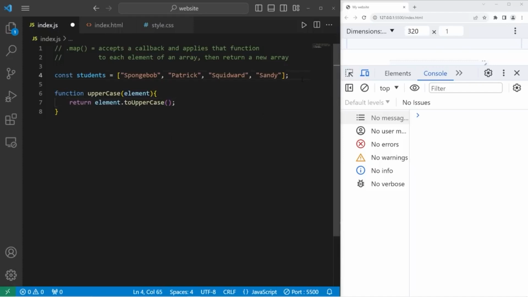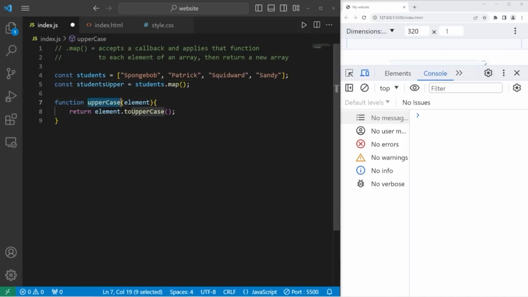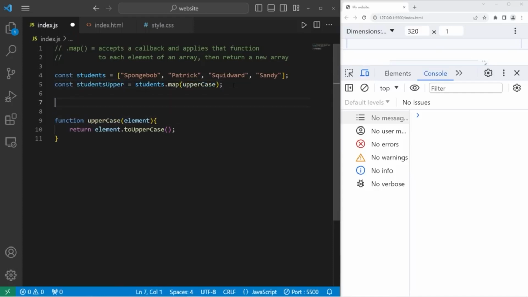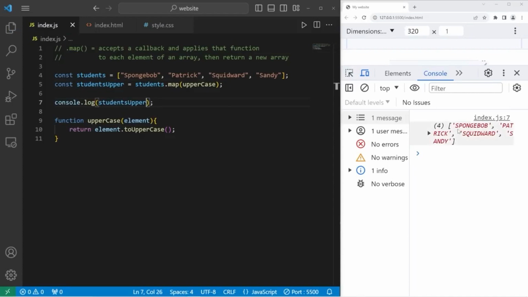And that's it. We'll create a new array. Students, what can we name this? Students upper, I suppose. We will take our array of students, use the map method, pass in the function we would like to apply as a callback. Then I will console.log students upper. Within my array, all of the students' names are all uppercase.